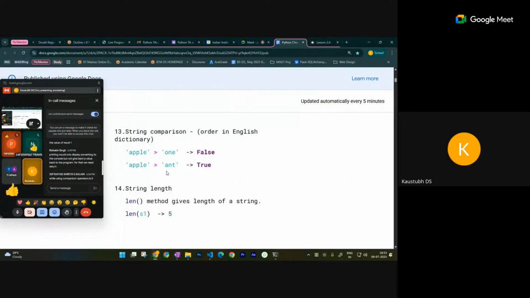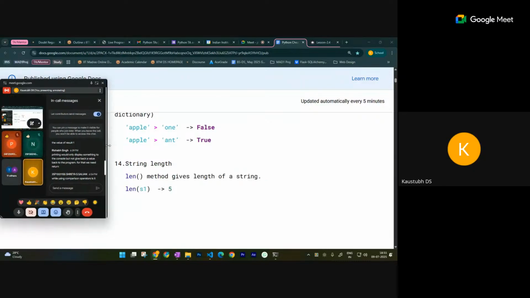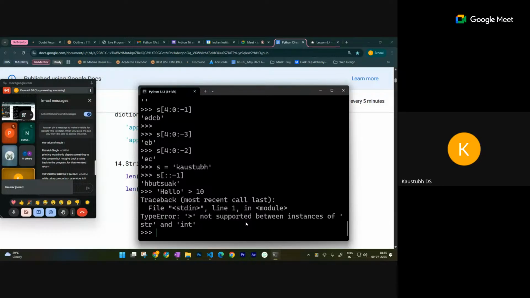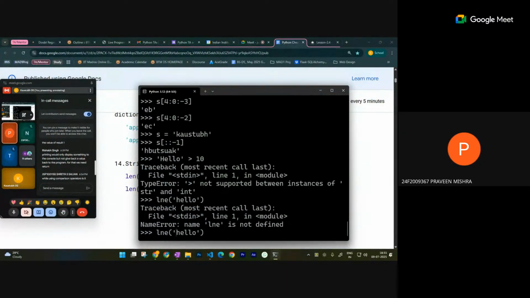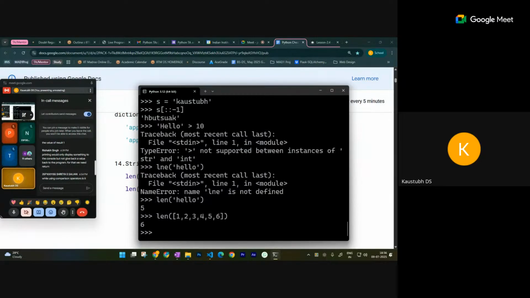Now, string length. Okay, the len method, I think everyone right here is clear with what len is. Len tells us the length of the string, and it even works on lists. So if I have, let's say, len of hello, exactly, it will give me 5 because hello has 5 letters. If I do len of a list of values 1, 2, 3, 4, 5, 6, I have 6 values in the list, so I'll get 6 as the answer.